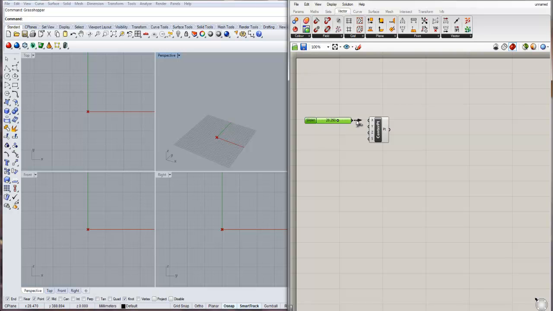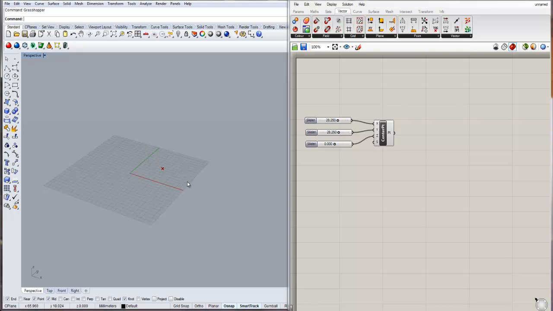Connect this slider to x value. Press this slider and drag it, and before you release mouse button, press Alt key, and then it will copy another slider bar for you. Then we'll use this for y coordinate, and we'll copy another slider bar for z coordinate. For now, we'll just put z as 0. So here we see a point. We'll use this point as center point.